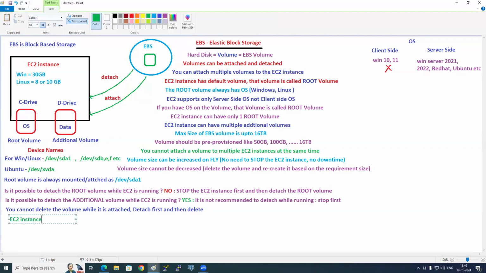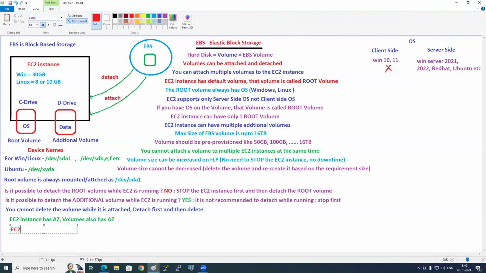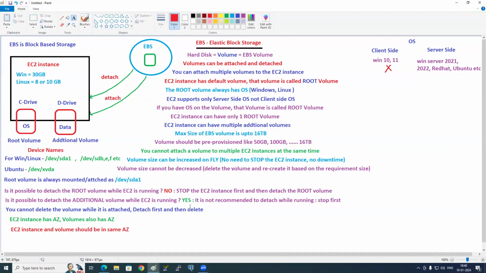EC2 instance has availability zones. Volume also has availability zones. And the EC2 instance and volume should be in the same availability zone. Yes. I'll put one diagram. You tell me whether that is possible or not.